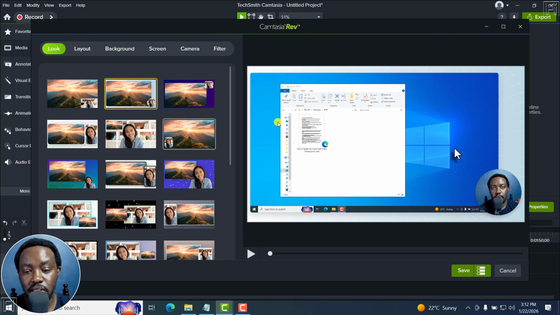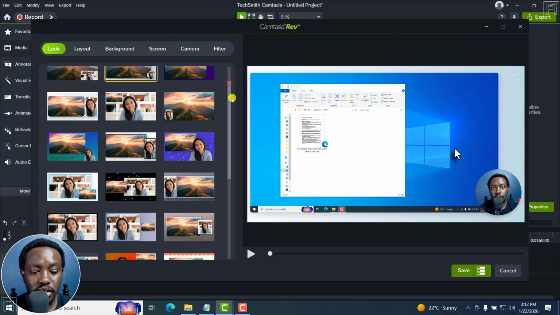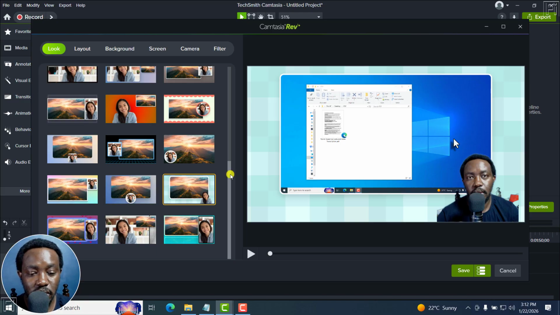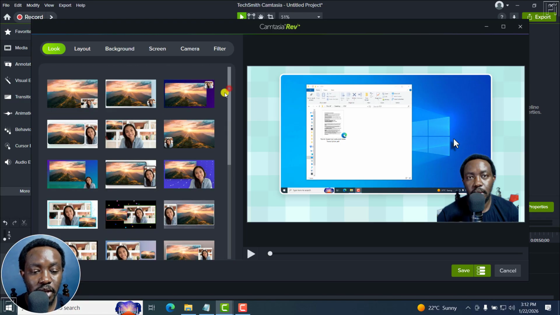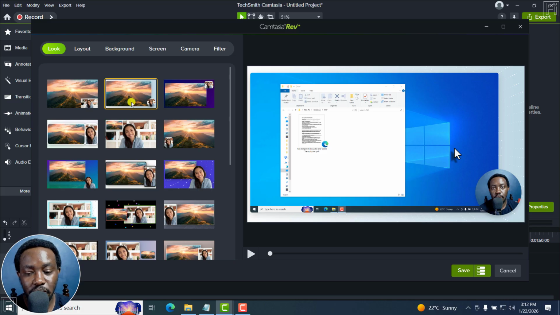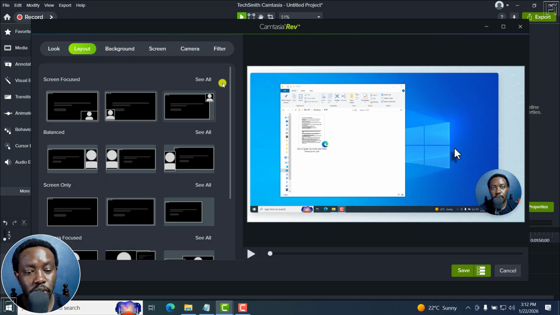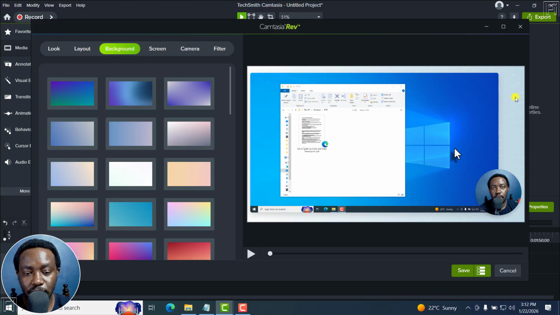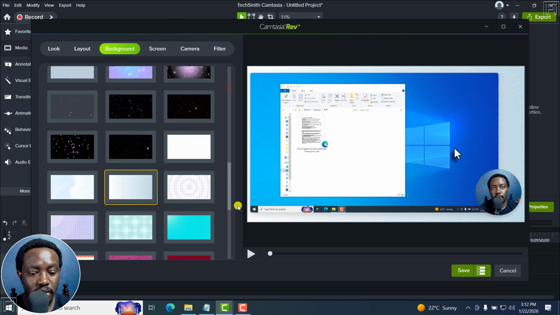So the look is set up, the background is set up, and these are things that you can change right here. So you can come and see what more or less works for you. If let's say this is your style, you can click on that and it changes to that. But I'd prefer to have this particular style right here. And then you can change the layout, more or less what it looks like. You can go for the background, what we have right here. You can change it to whatever that you want.